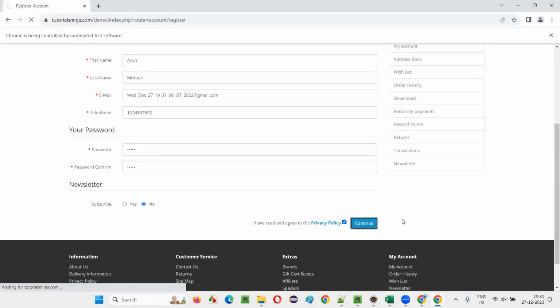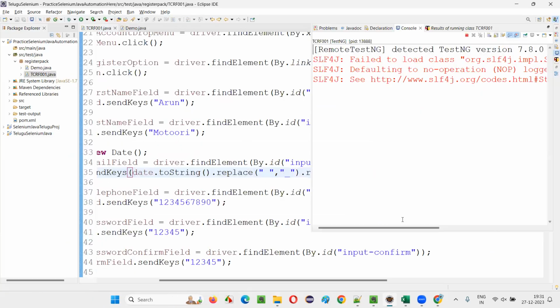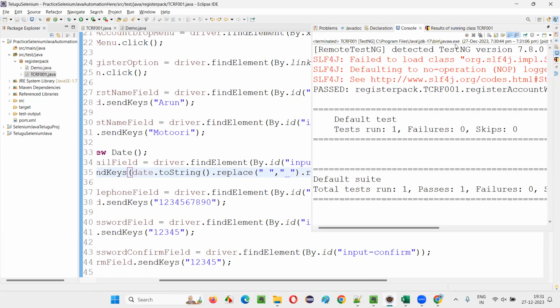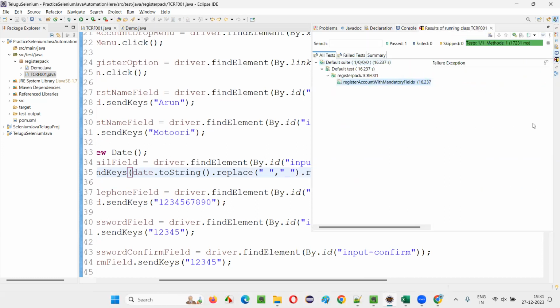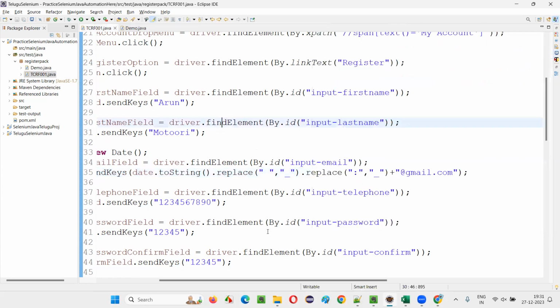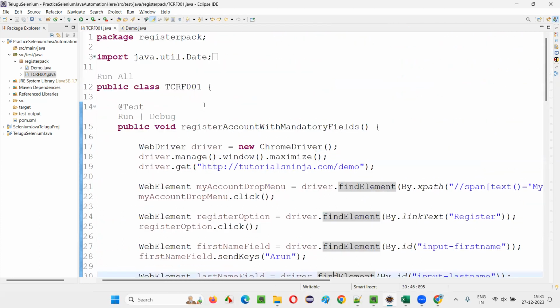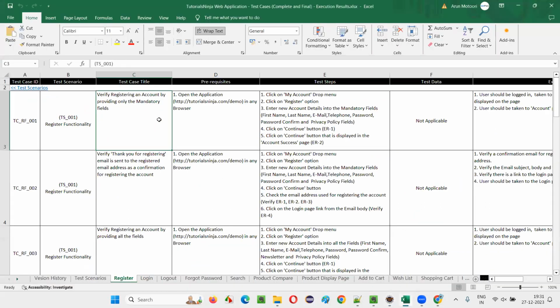Let's see. Now it has been created. Everything is verified. Test has been passed. Things are working fine. So we have successfully completed automating the first test case of the demo application. This is the first test case in this particular test case document.